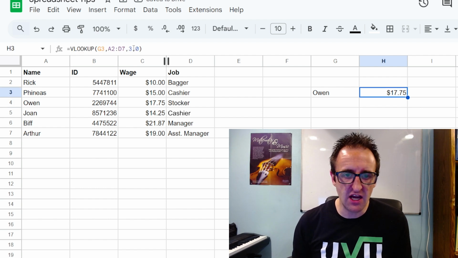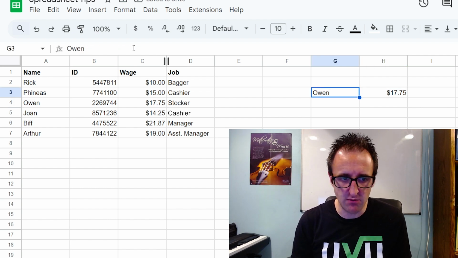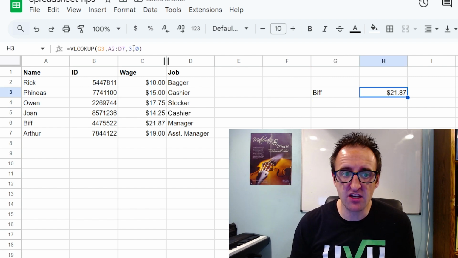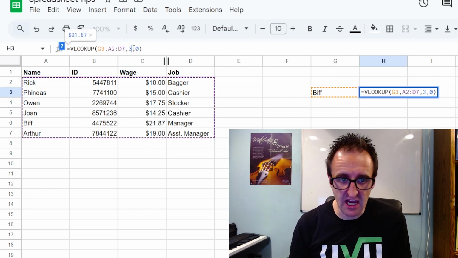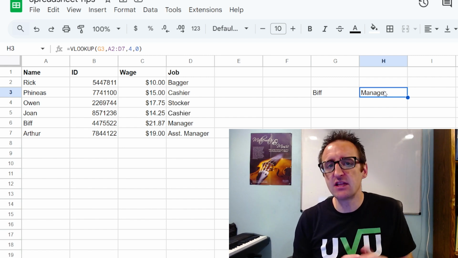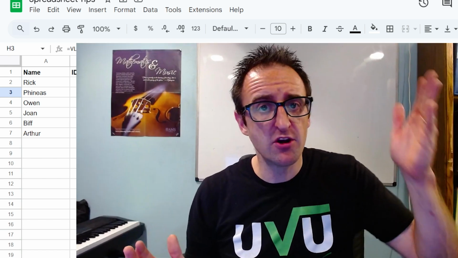And of course, now you can actually change the name here. What if I want to find Biff's wage instead? And it just picks that off. If instead I wanted to find Biff's job, I could say I want the 4th column, and it would produce that. So you can use VLOOKUP basically to search through a table where you're going to run through the first column of that table looking for a particular searched item, and then you're going to tell it which column from that row you want to pick up the information from.